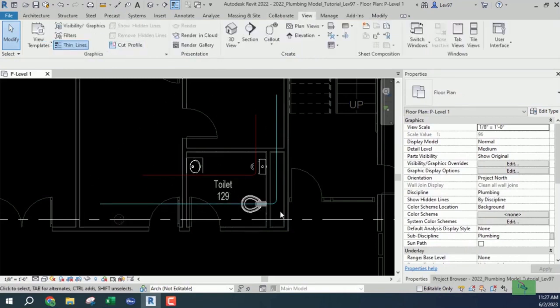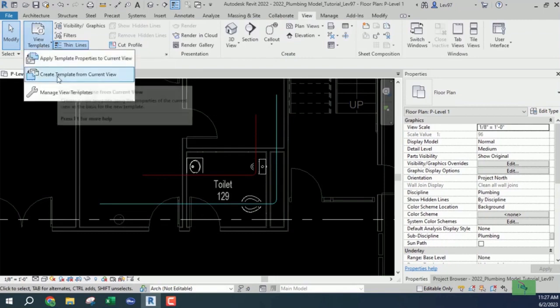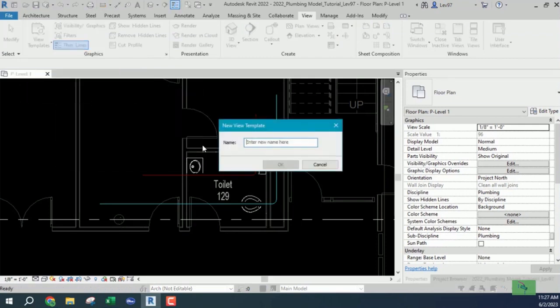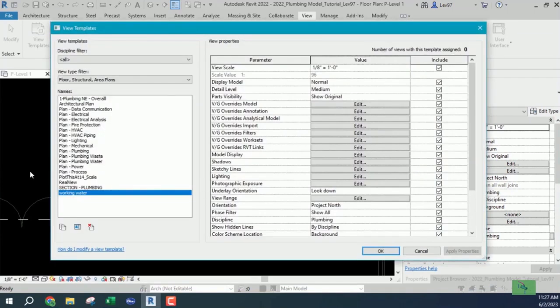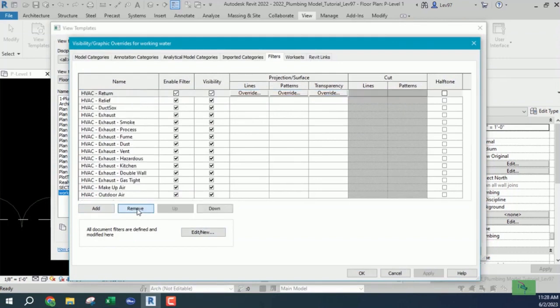And what I'm gonna do is use this, and I'm gonna view this as a working drawing. This is gonna be the working drawing. Create template from current view. This is gonna be working water and filter. Let's remove all of these.